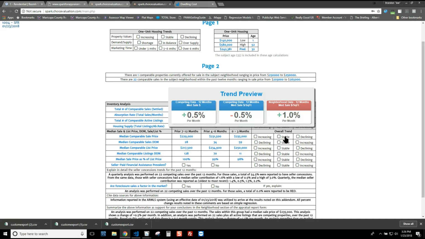What that would tell me as an appraiser is, okay, it looks like things might be going up a little bit, but what that might mean is that people are just buying slightly bigger houses, because when I look at the price per square foot, it's actually going down a little bit.